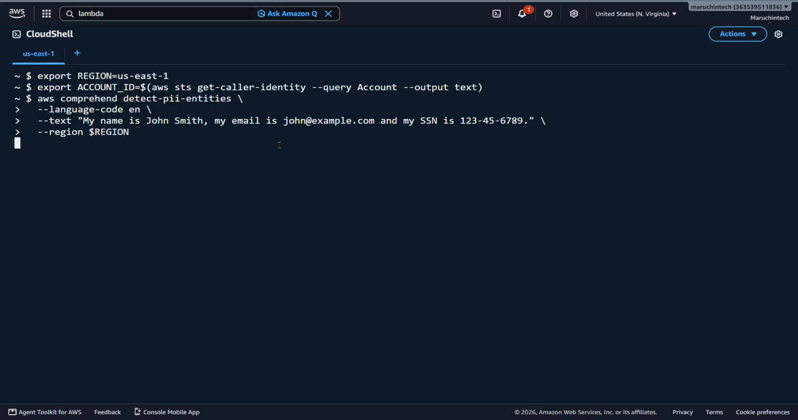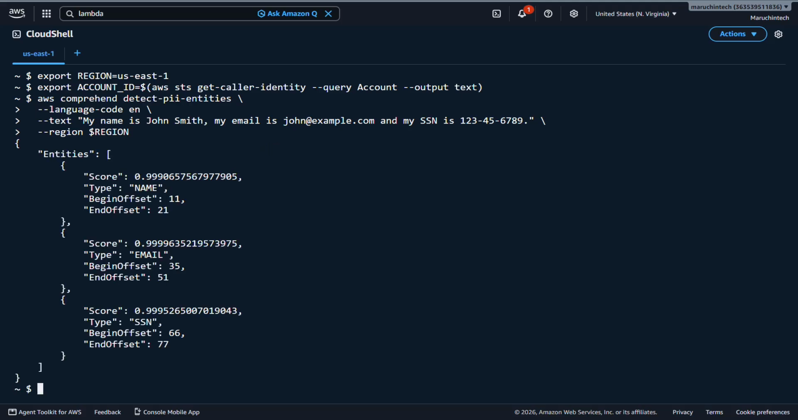So let's check whether these three pieces of PII are properly detected. The result comes back with the type and the score. The closer the confidence score is to 1, the higher the confidence. And you can see the PII entities, the name, the email, and the SSN, were all detected correctly.